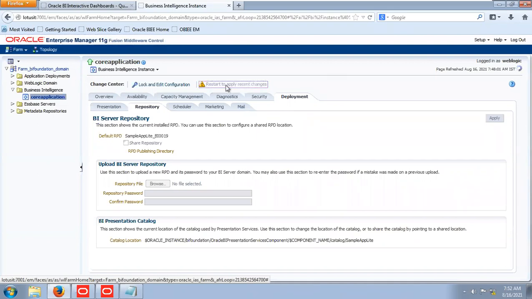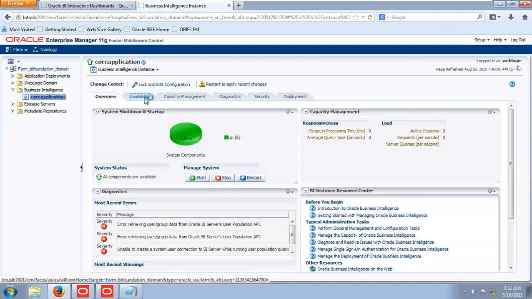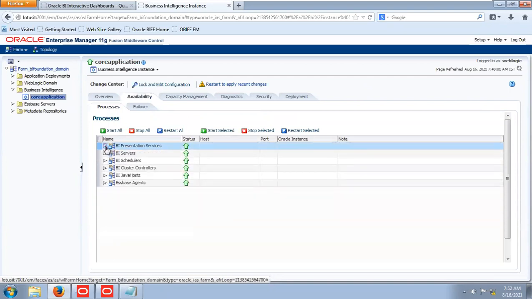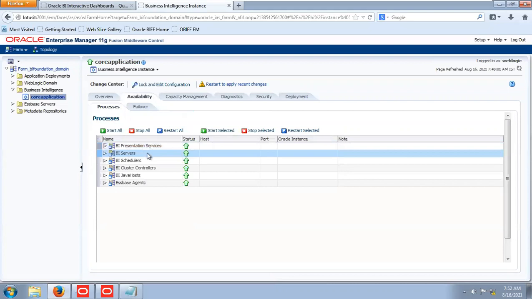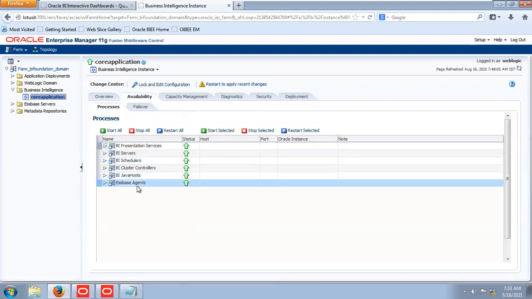We need to restart the services to upload the current repository. I click on restart to apply the changes. Here you can see all server status as I explained to you. You can observe BI presentation server, BI server, scheduler, cluster control, Java host. This is the agents-related server. We don't bother about this one.